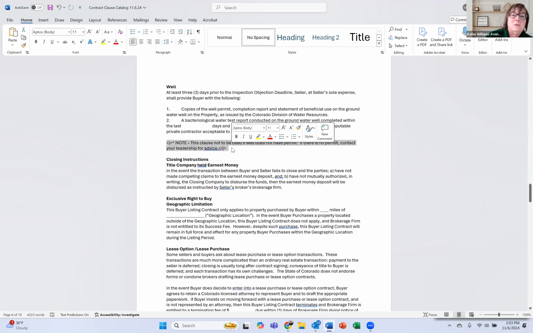Here's one of Damien's notes. If it's not a permitted well, that's not when you're going to use that clause and you need to talk to leadership.